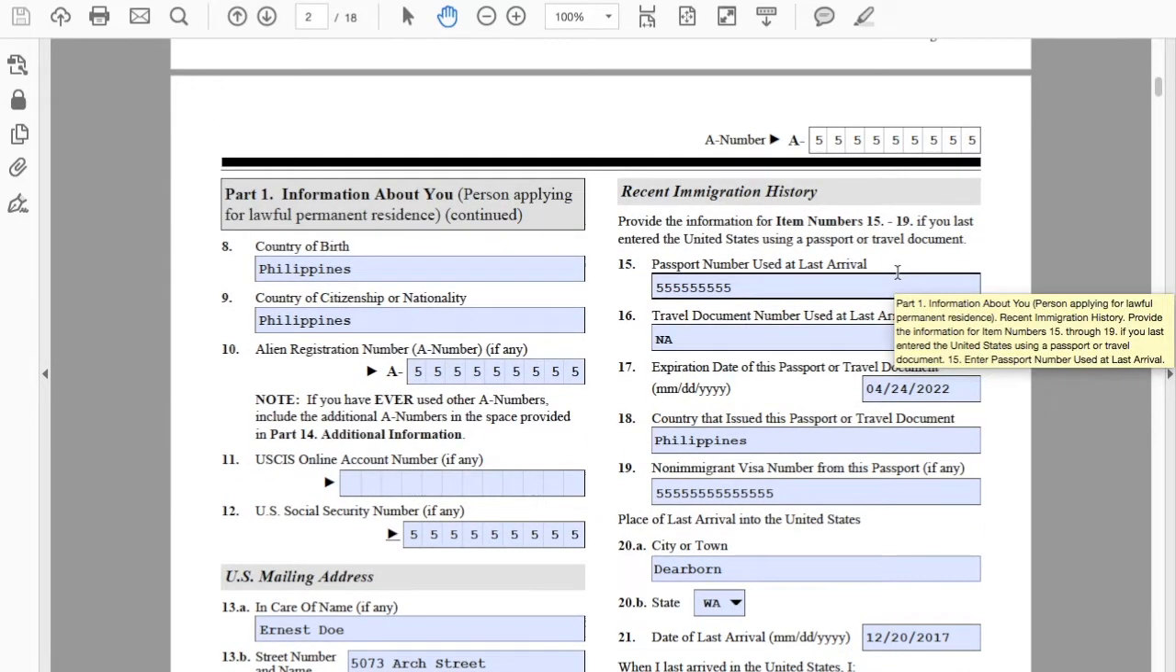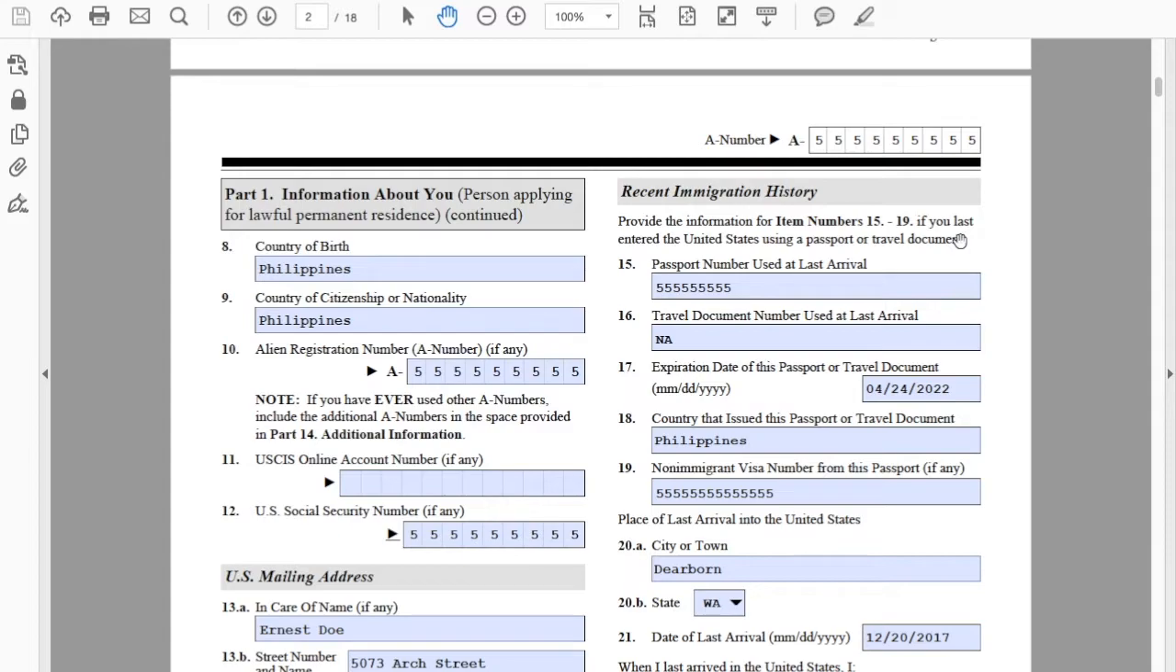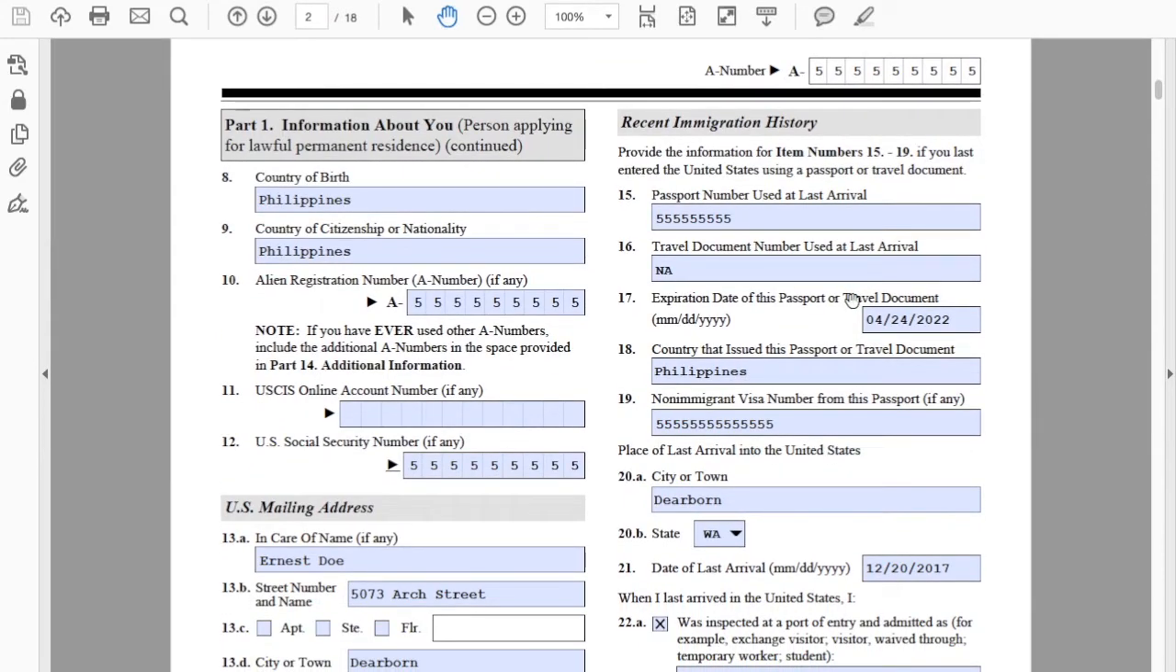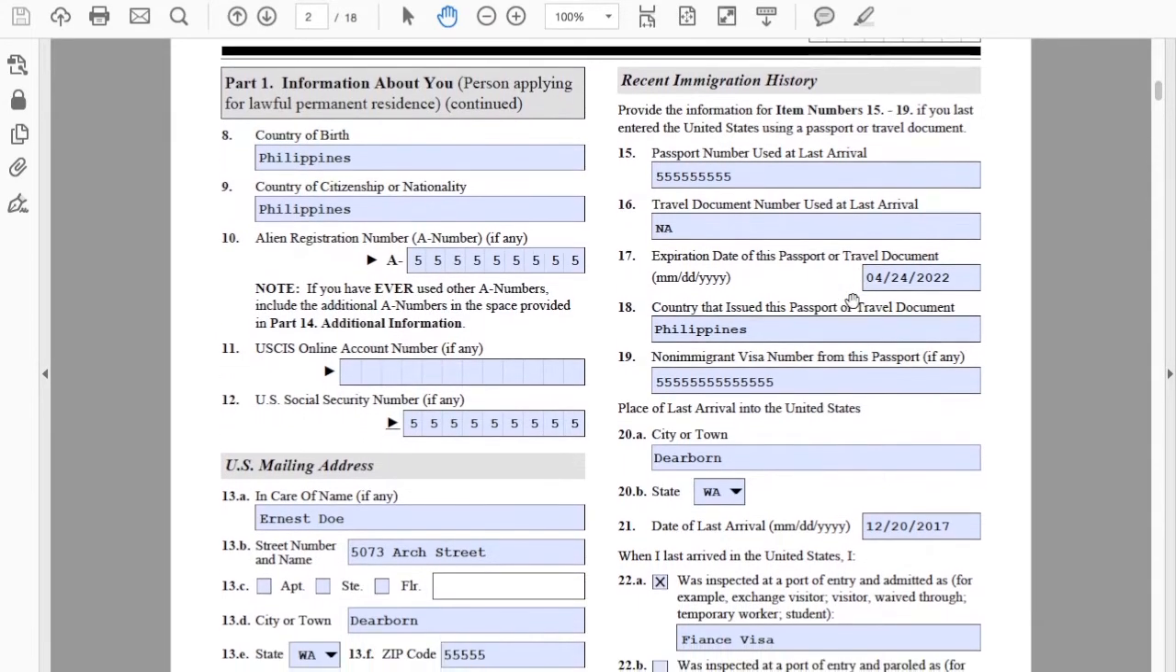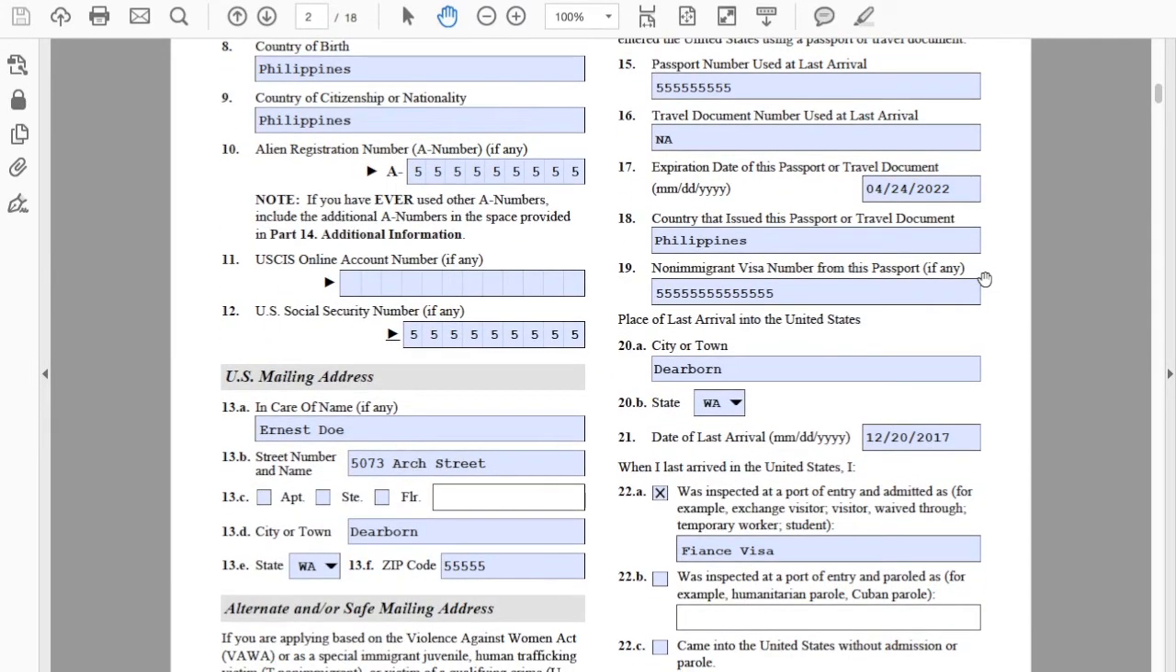Recent immigration history. This is something you're going to want to do. Get your passport and look at your visa too, and all the info will be on there. So passport number, used at last arrival, get that number there. Travel document number, used at last arrival. We didn't have any, so there was no need for that. You're going to have the expiration date on the passport, travel document. Put that there, and then the country that the passport was issued in.